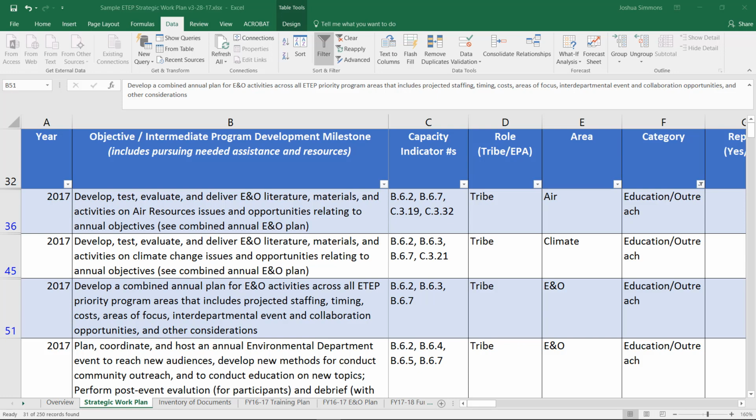In the objectives table, under most program areas, you will find an objective that states something along the lines of develop, test, evaluate, and deliver E&O literature, materials, and activities on program area issues and opportunities relating to annual objectives, and then in parentheses, see combined annual education outreach plan. In this row 36 right here, there's one relating to air resources education outreach, and then in row 45, there is an objective related to conducting climate change education and outreach.